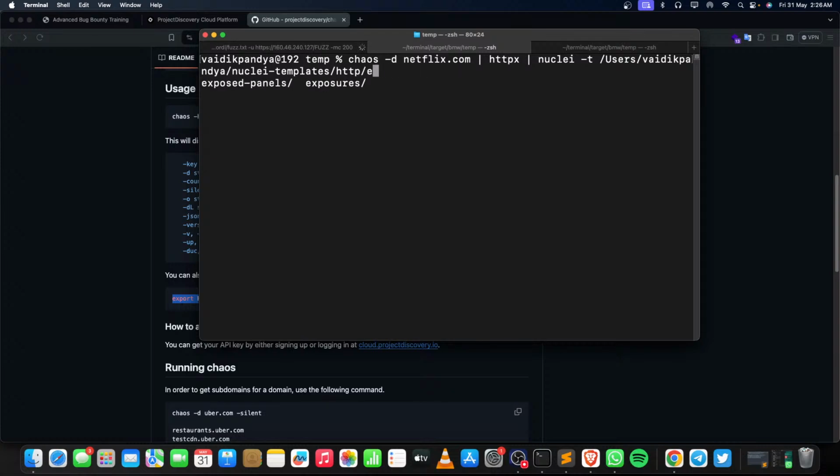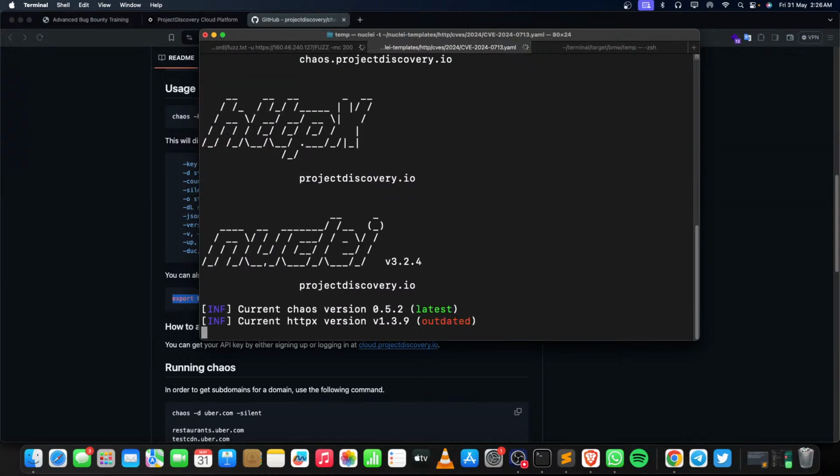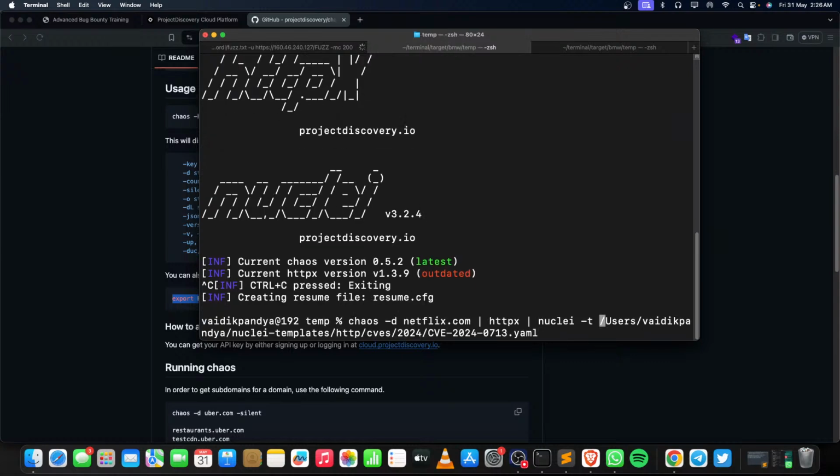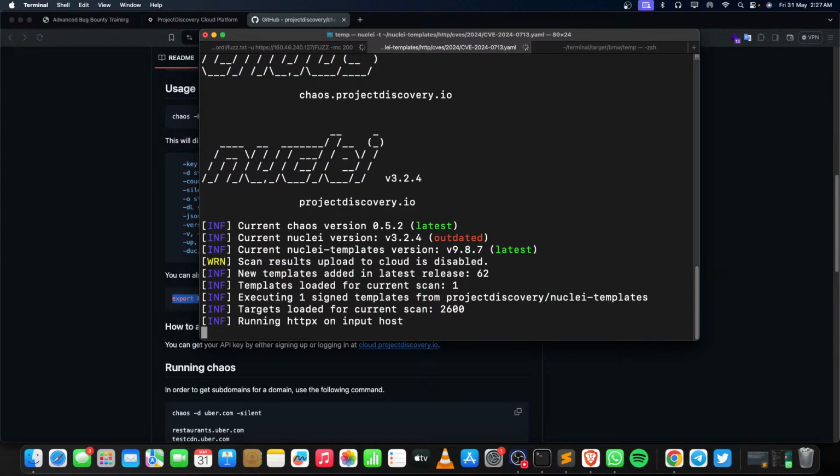Let's say HTTP, and just go to CVEs and try for any specific CVE in 2024. Right, let me go for any CVE, I'm not sure. And then it is gonna use all the things one by one at its own pace. Even though they are already kind of valid subdomains, you can even remove the HTTPX and wait for the results. It won't make you think twice because there is already HTTPX running on it.